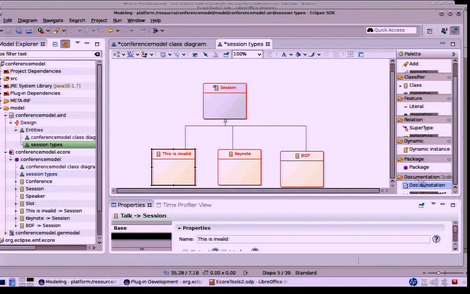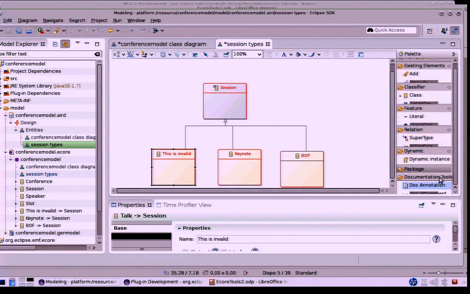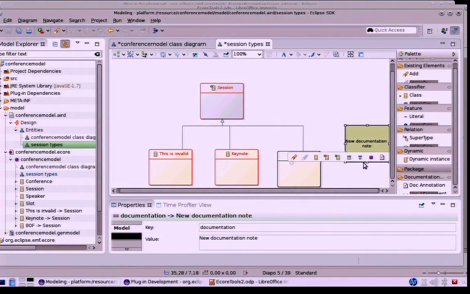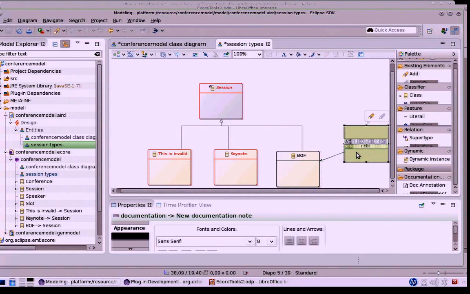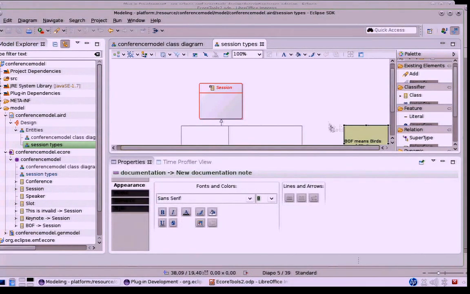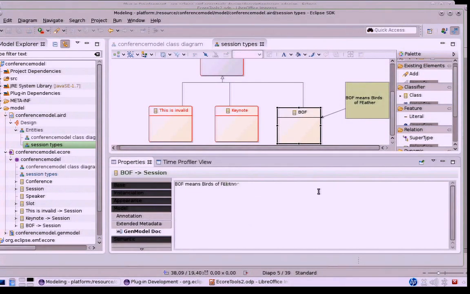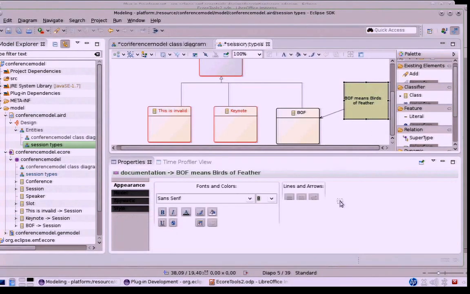But then Alice can, when I enable the documentation layer, I have new tools appearing here, which are focused on documentation. And I can create an annotation. So here I can create an annotation like both. Both means birds of a feather or something like that. Of course, everything is synchronized, in the sense that here in the properties view, I can see the same documentation and I can fix stuff and it gets updated here.